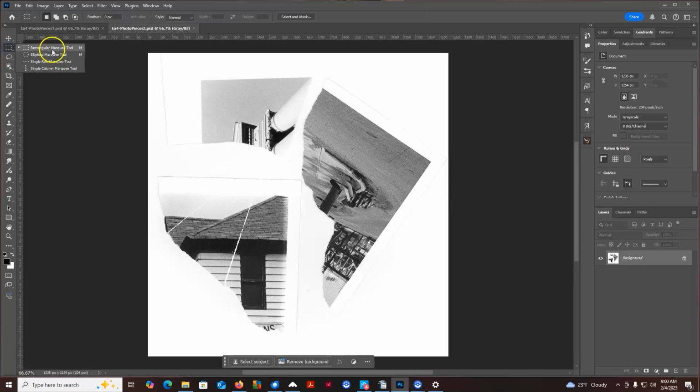If I click and hold on that, I've got the rectangular marquee, the elliptical marquee, and a single row, single column. Single row and single column I'm not going to really cover because they don't really factor into what I'm going to be doing today. But they will select 1 pixel rows or 1 pixel columns, whichever one you want to use. So I'm going to start with the rectangular marquee tool.